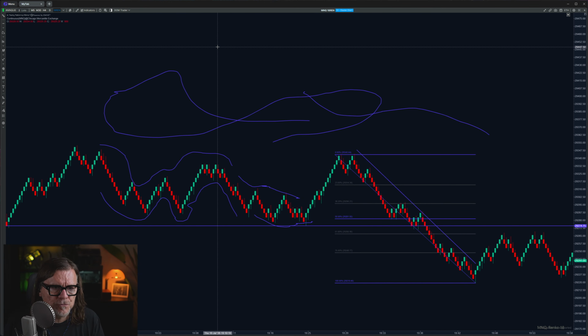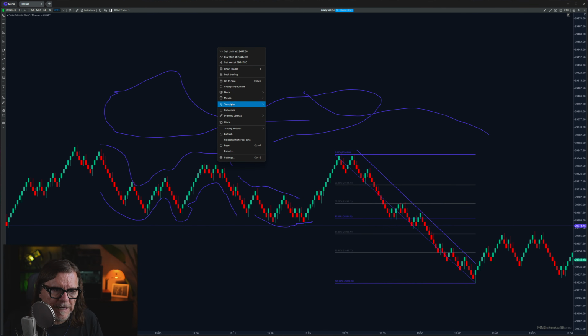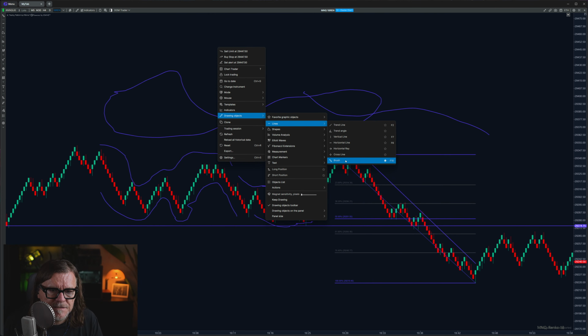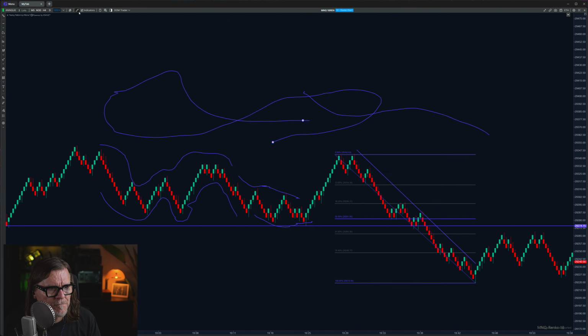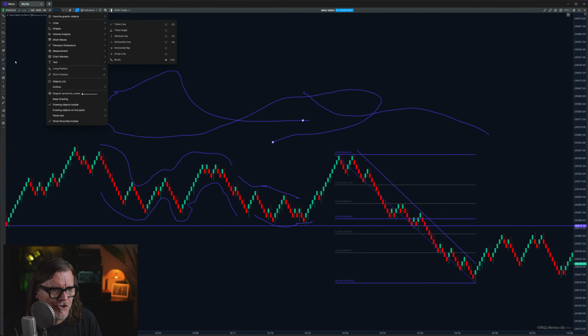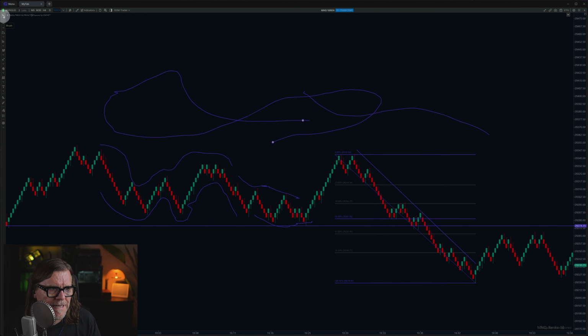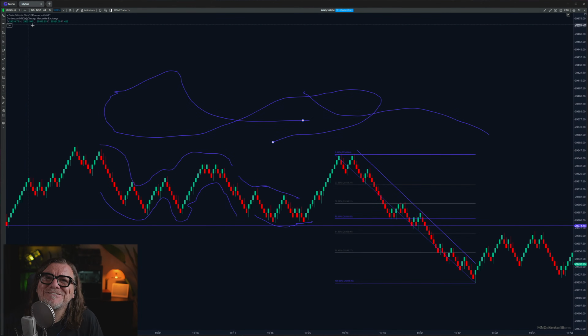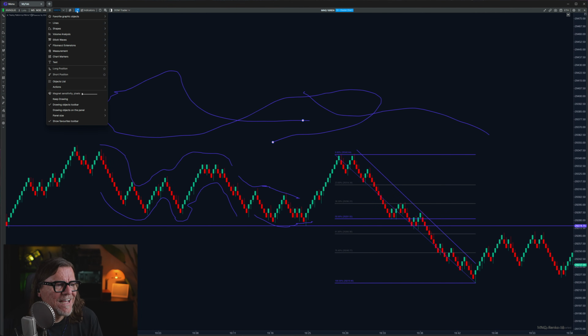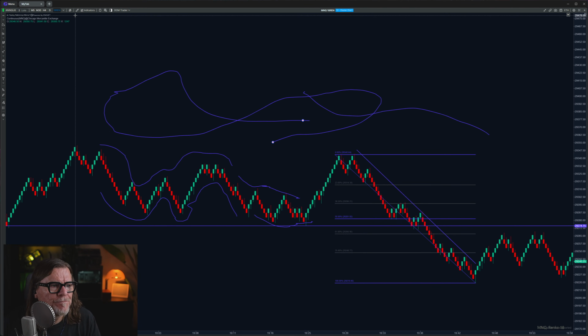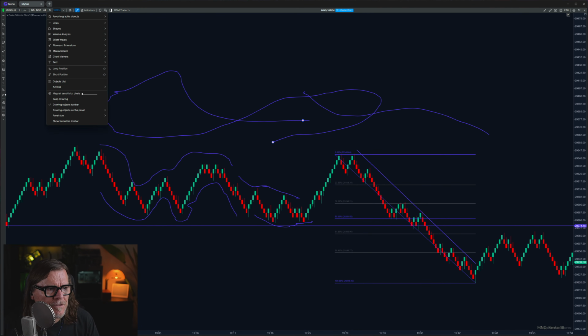I don't need to go to right-click, drawing objects, lines, brush, nor to menu, drawing objects, lines, brush, nor to my favorite drawing object at the, I forgot the name, at the favorite toolbar. Yeah. You can turn it on, turn it off. You cannot turn the panel off and keep favorites only.